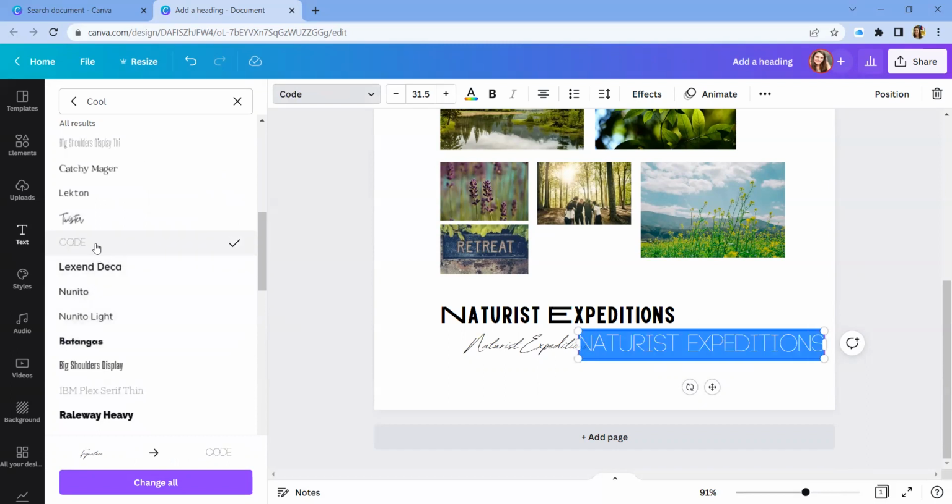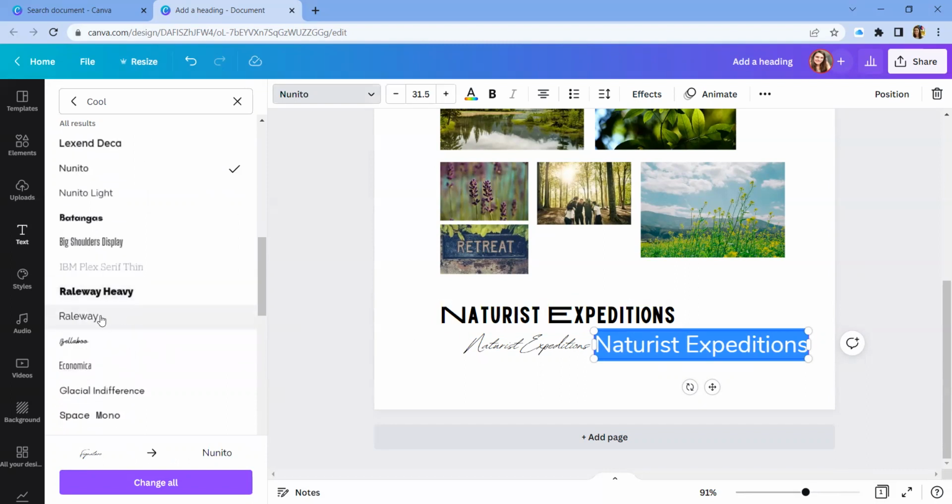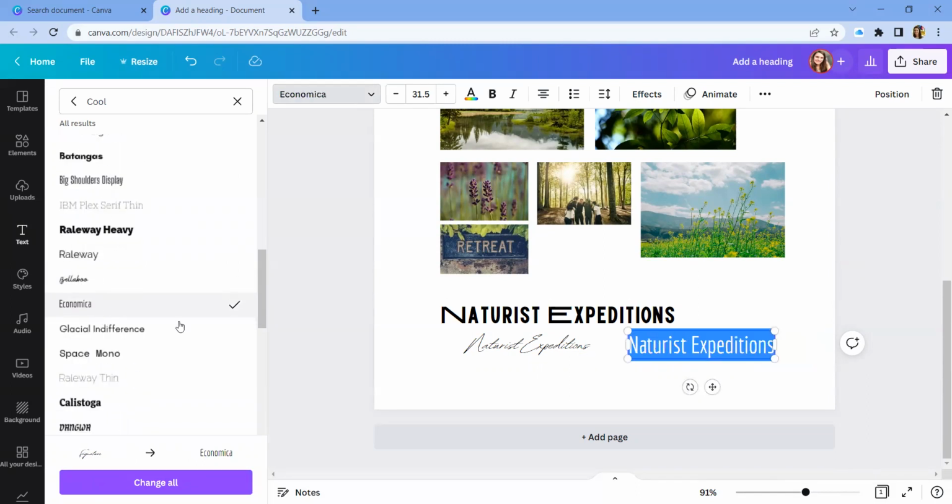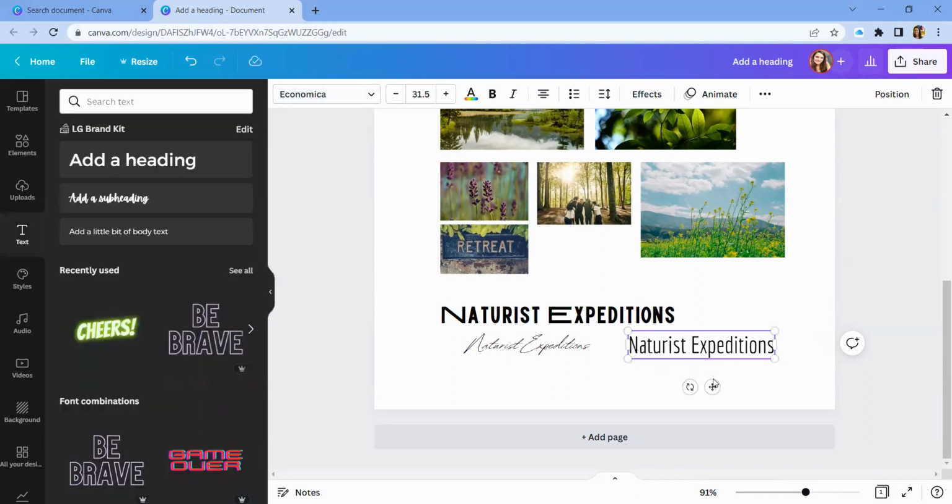Code even. Yeah, maybe I don't want to do all those. So this Nunito, this is kind of cool. It has a little bit rounded corners on here, but we might want to go with something that's a little bit more square, so it kind of matches our main text here. There we go. Economica. Yeah, I see some similarities there, don't you?